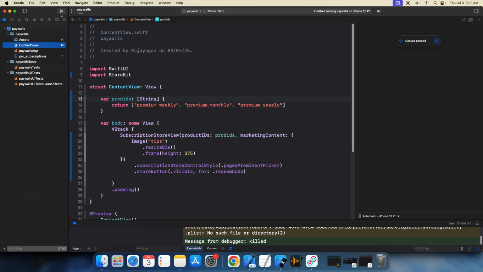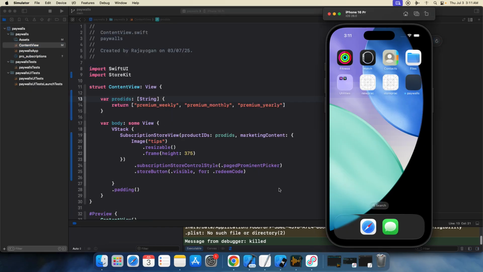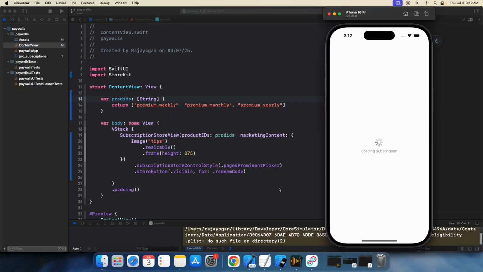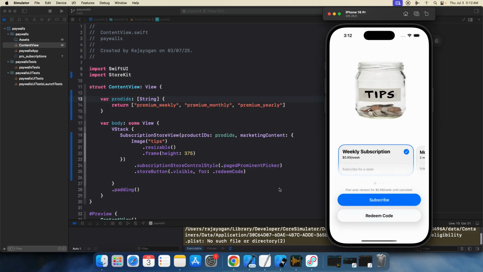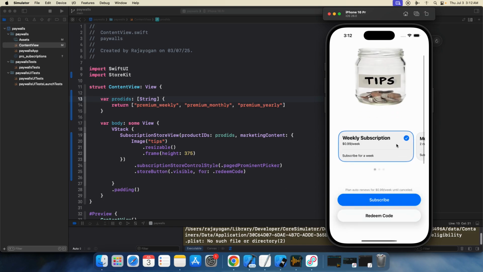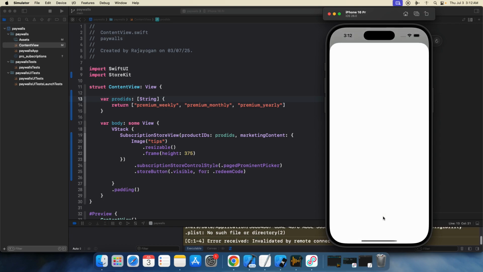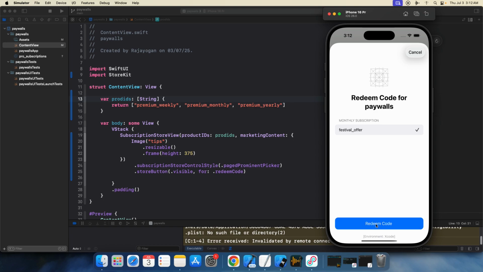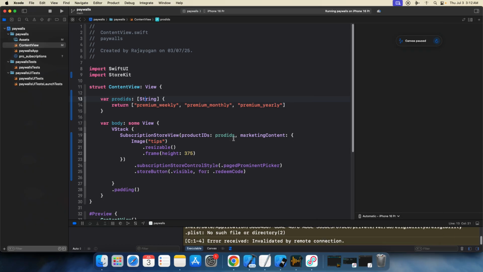Watch this. I'm going back. Okay, I'll just run this again. You can see this, right? If I click on redeem code, you can see that I have my festival offer code here. I can click on this, and then if I redeem code, I'll get the 1 month offer. So that's exactly how you can write screens for redeeming.